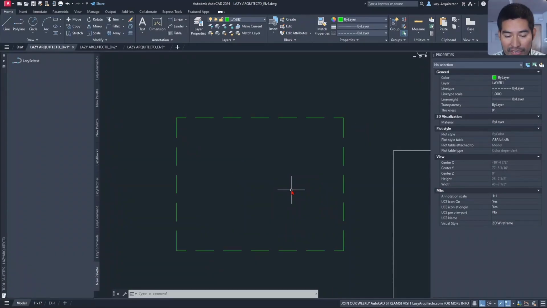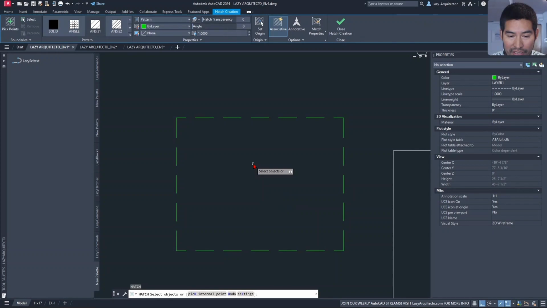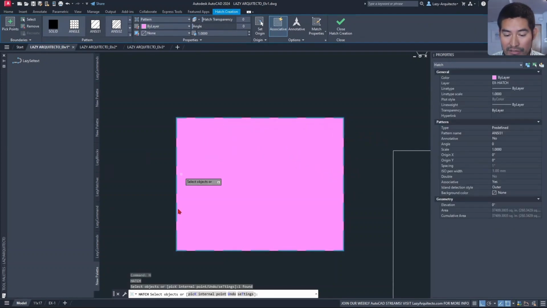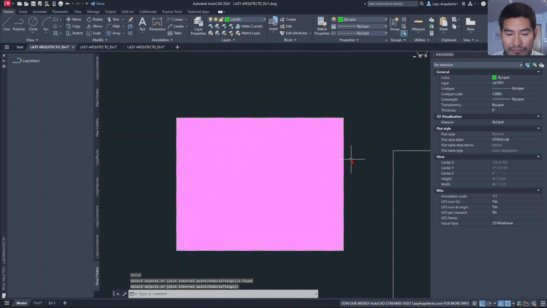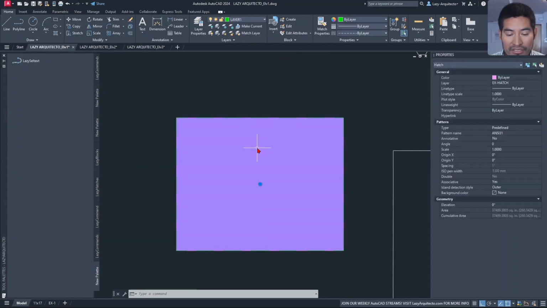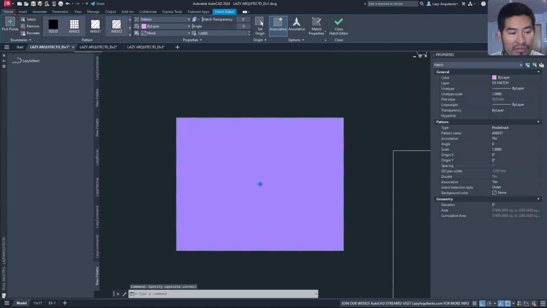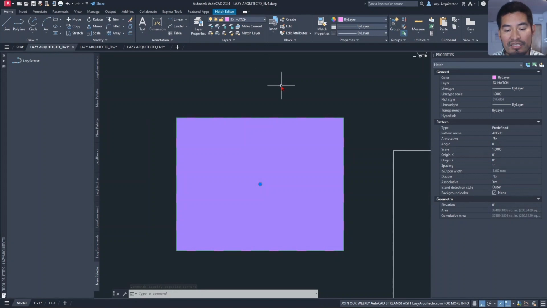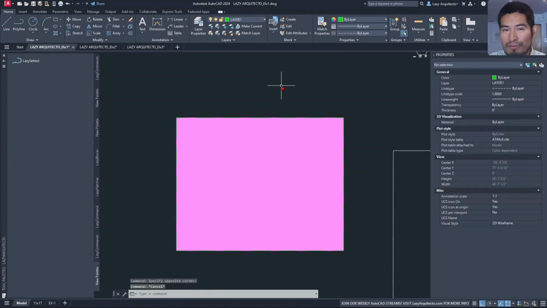What's happening is that when he uses the hatch command, hatch, and let's see, he's going to hatch this rectangle right here, and press enter. Something weird is happening. Look, my current layer is layer 1 and is green, but my hatch is kind of pink and it's on the layer X hatch. Why is this happening? This is the problem that our friend was having.